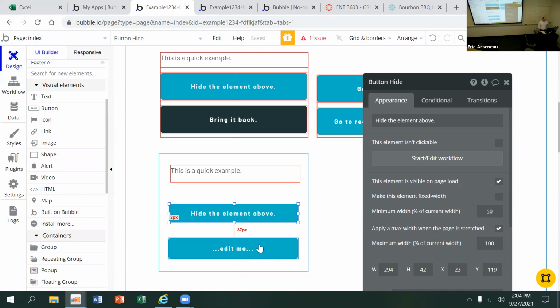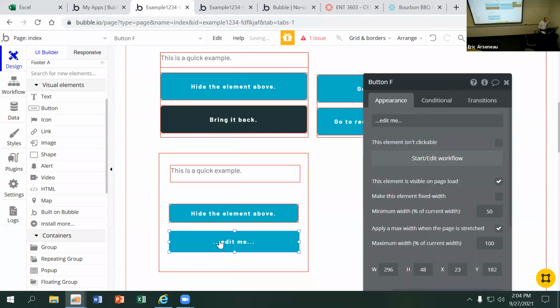Not yet. Let's make another button first, and then we'll go to the conditions. Yep. So let me just make the second button here, and I'm just going to make it bring it back. We're bringing the button. And how about button back? Okay, now we have 2 buttons.